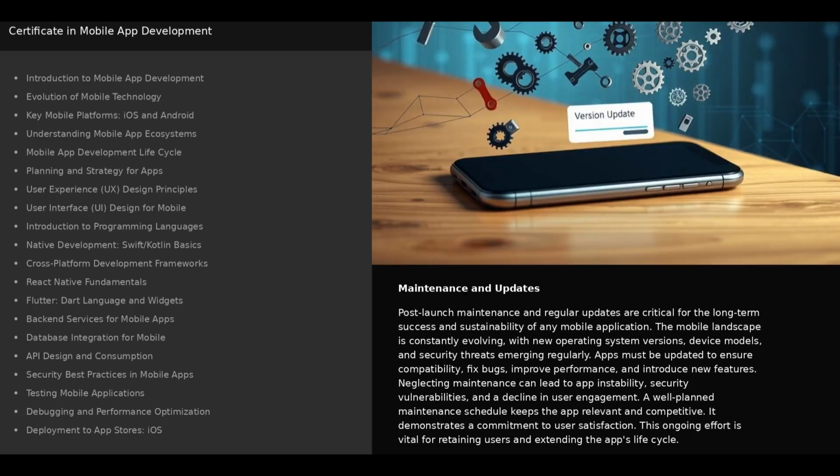Maintenance and updates. Post-launch maintenance and regular updates are critical for the long-term success and sustainability of any mobile application. The mobile landscape is constantly evolving, with new operating system versions, device models, and security threats emerging regularly. Apps must be updated to ensure compatibility, fix bugs, improve performance, and introduce new features. Neglecting maintenance can lead to app instability, security vulnerabilities, and a decline in user engagement.